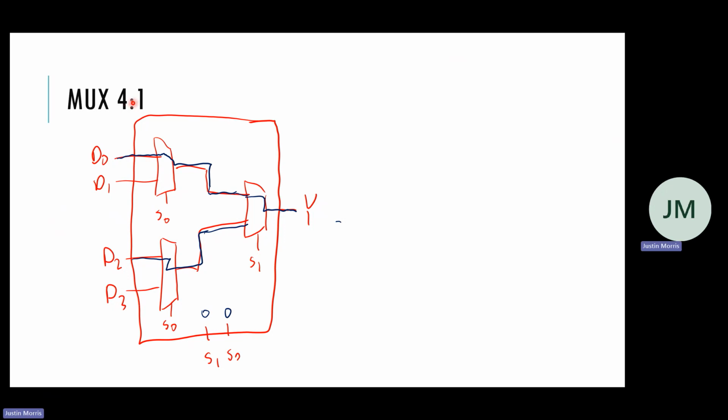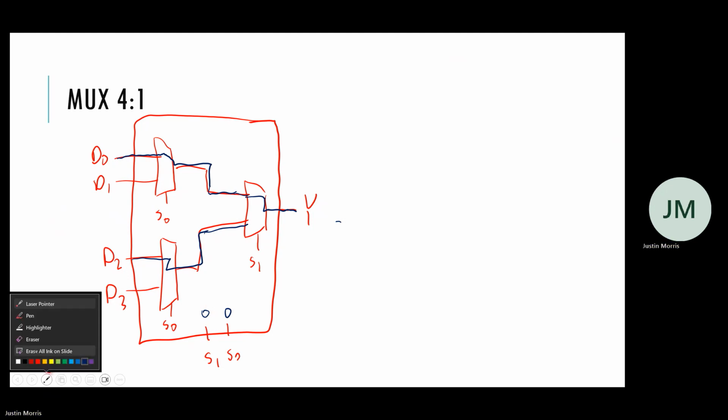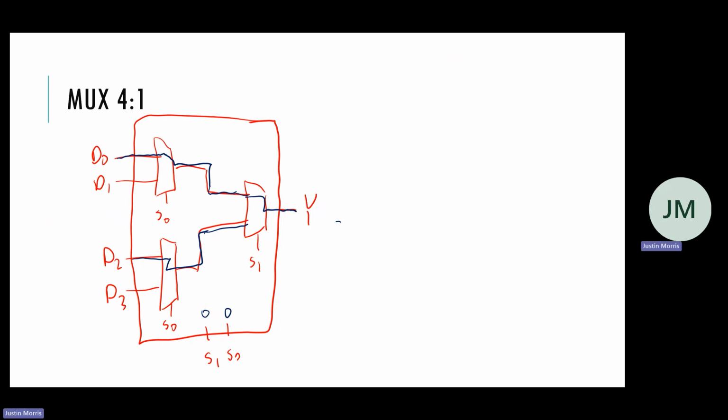So we've implemented a 4-to-1 mux with 3 2-to-1 muxes. Okay, here. Let's just go through the example with the colors.